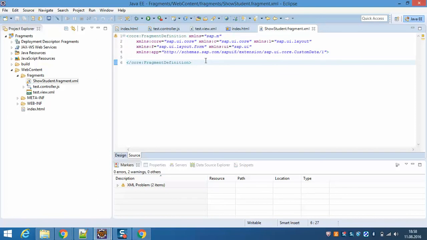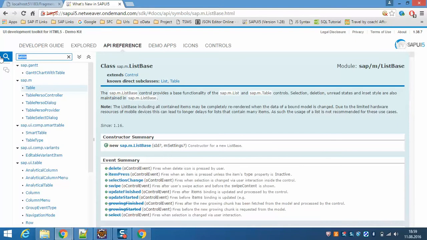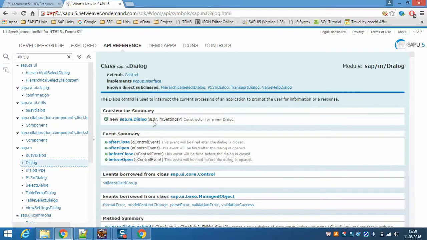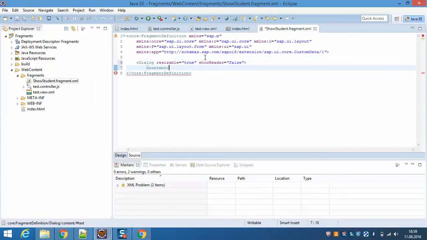So in this fragment, we are going to show the total details of that particular selected row. Since we are going to display it as a dialog box, there is something called Dialog. If you go to the documentation, here you can see the dialog. Dialog is a control again, and we are going to use this particular control inside our application. Dialog has something called content, which is an aggregation of the dialog.